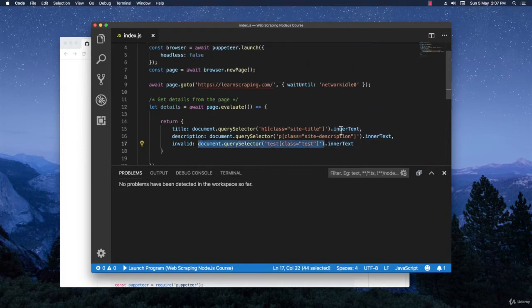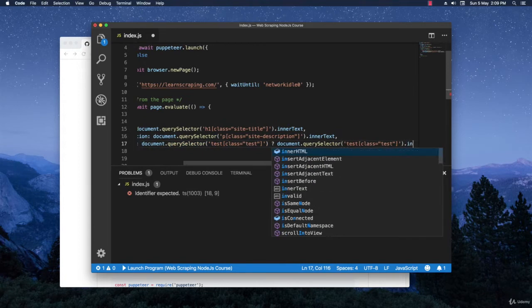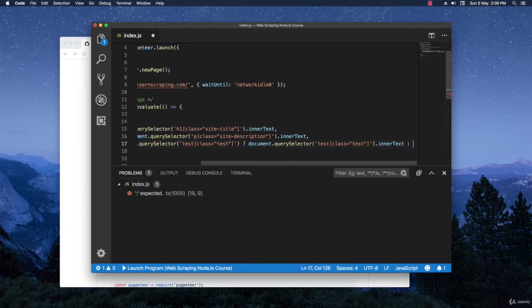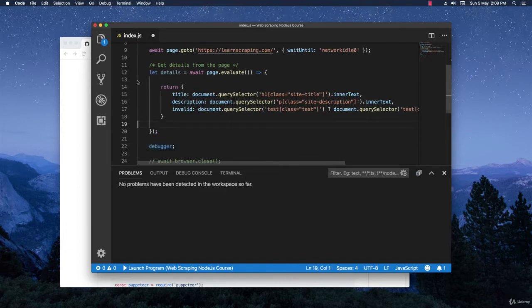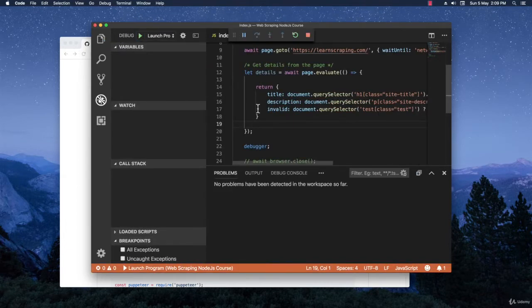In this case, well, what we would do and what we did in the previous lectures is first to check if this document query selector is true and it returns a value. Then we would want to copy it again right here, paste it, and then get the inner text of it, else we are going to return false. Let's test it out quickly and let me show you that it works just like this.